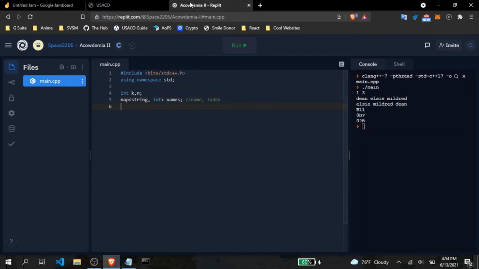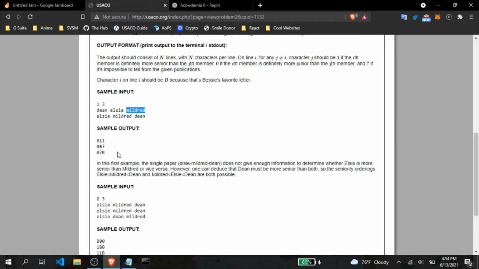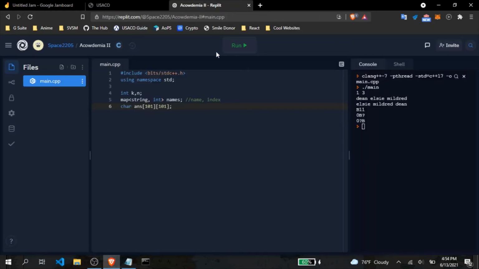What we have next is a character array of the answer, which would be of size 101 by 101, considering the fact that n has a maximum value of 100. That will be our answer, which is our grid of whether we know the seniorities or not. Now it's time for our main function, and I'm going to input k and then n, and after that I'm going to input the strings, basically all the names.